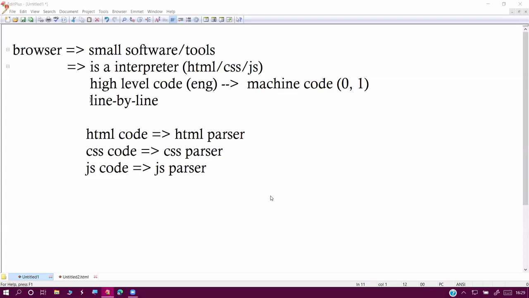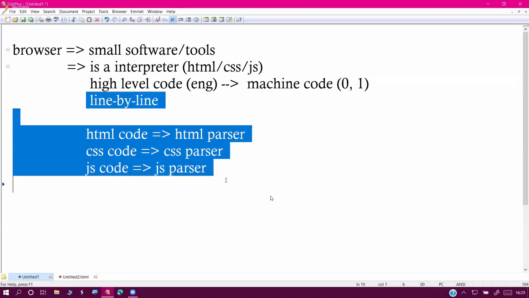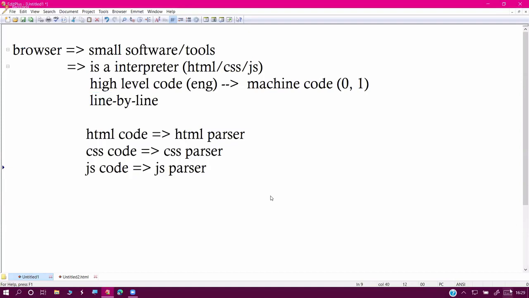This is the background information, the reasons for that. HTML is supported by all browsers, sir. Yes, HTML is supported by all browsers. There are no dependency problems. 100% in every browser, HTML code executes. No doubt at all.